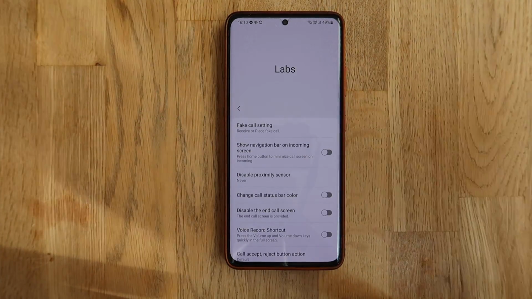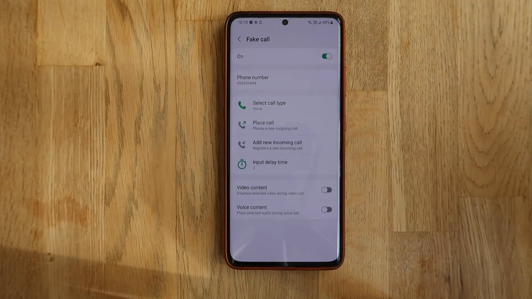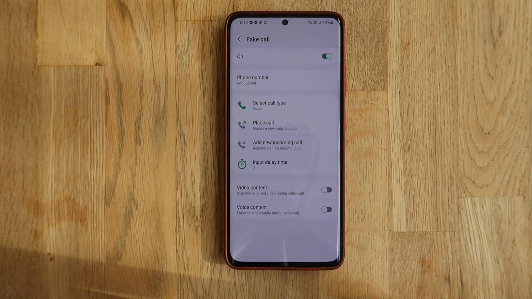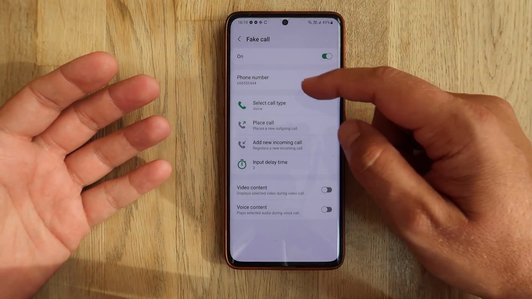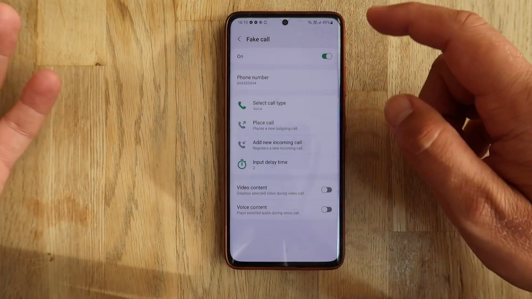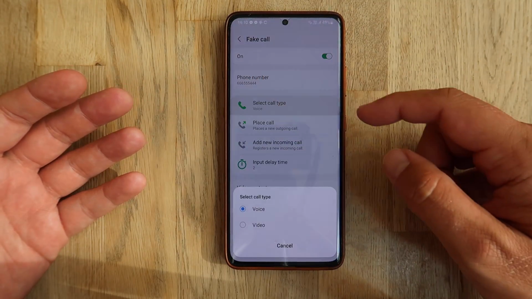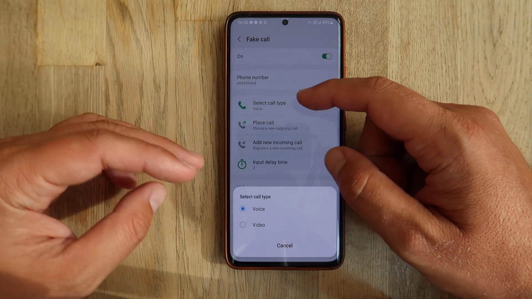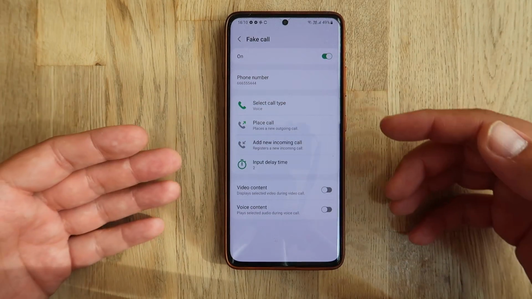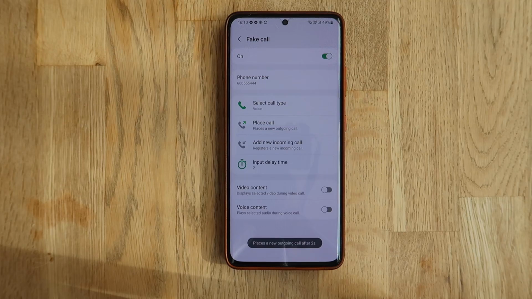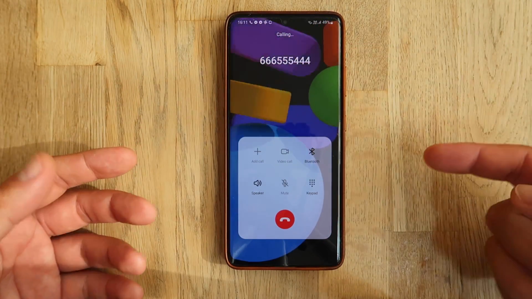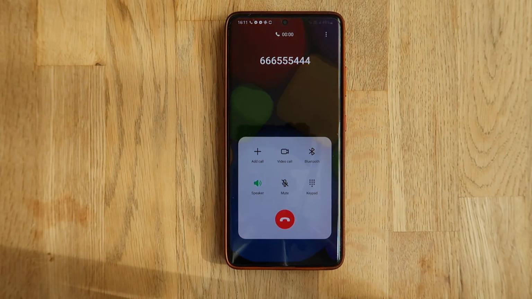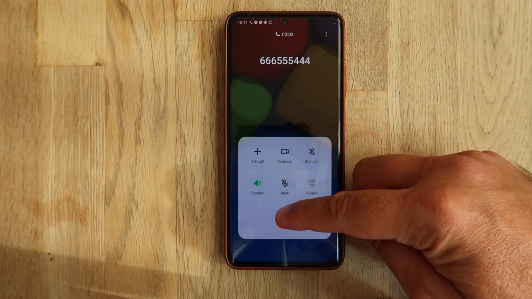And the first thing we're going to be starting is this fake call setting, which honestly, when I was testing this one, I was scratching my head and thinking, why do we need that one? I mean, this pretty much seems that it's kind of useless, right? So inside the fake call, you can just enter one phone number, like a random one, and you can select a type of call, be it voice or video. Then guys, you can just place a fake call. Just to show you guys that's a fake call. You see, I'm calling this number, which is a fake number, and yeah, I'm connected, so it's all kind of fake, right?